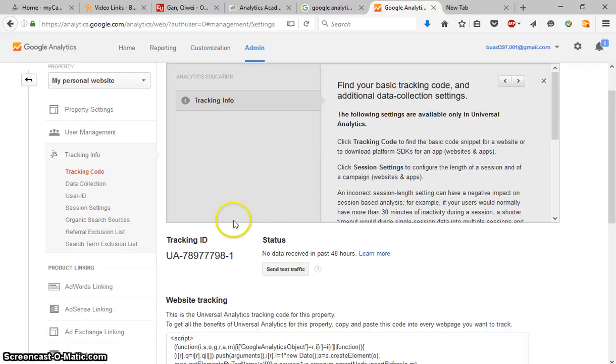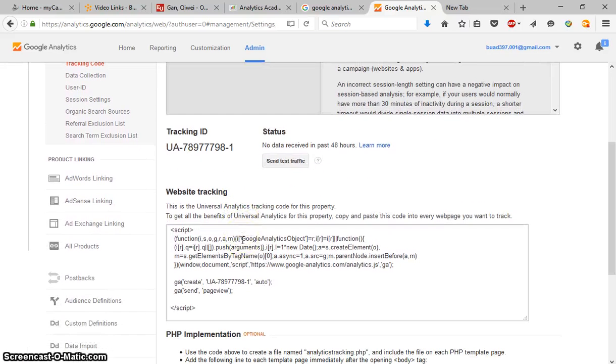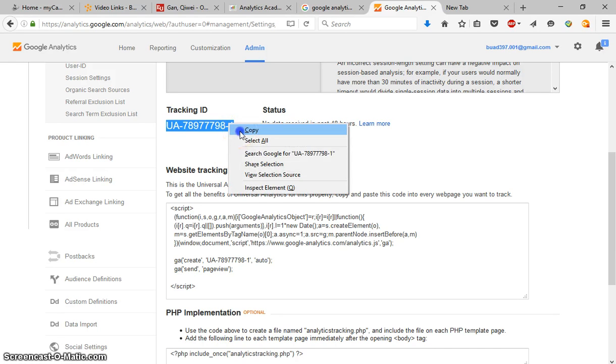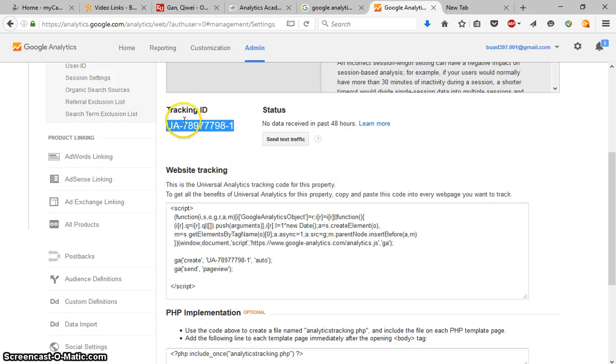And you will see the tracking ID and tracking code. Because we're going to link our personal website created on Google Sites, we don't really need the tracking code, but what we need is just this tracking ID. So we select and copy this tracking ID, and then we'll go to Google Sites and let Google Sites know our tracking ID, so that we can start to collect the website visit data for our personal website.